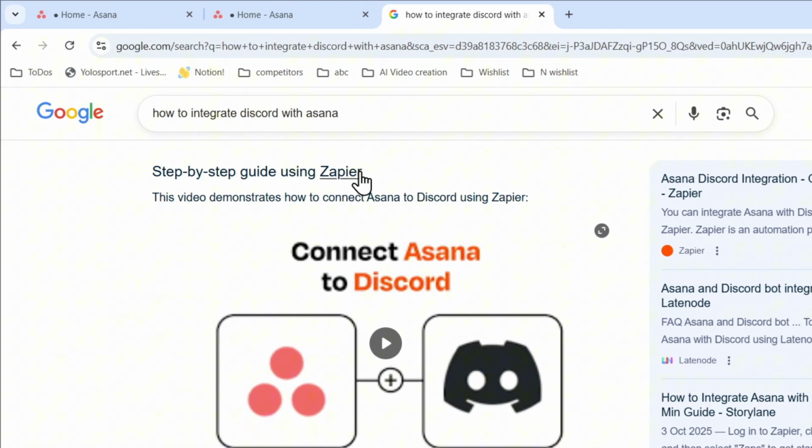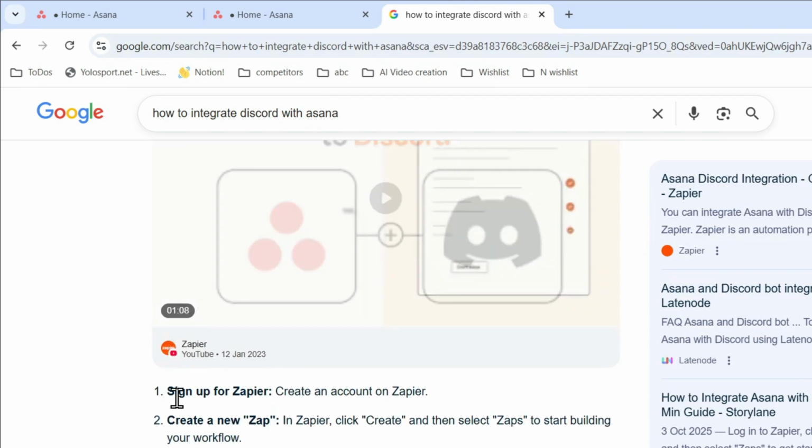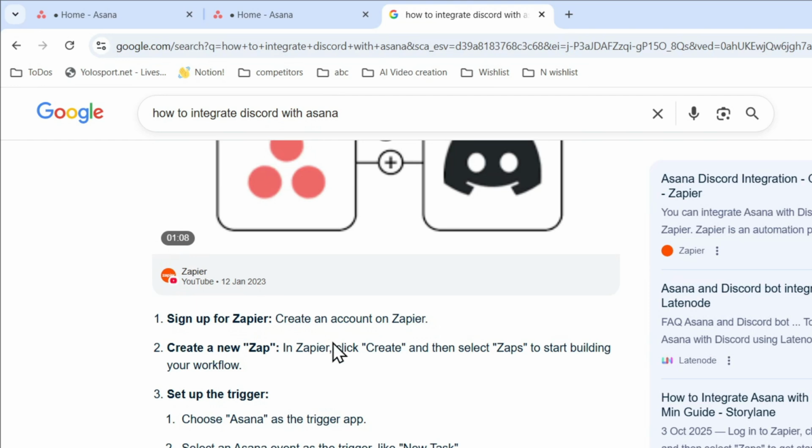So if you get lost, simply go ahead and pause the video so that you can see the steps below. So you want to go ahead and quickly sign up for a free Zapier account. You will need a Zapier account to do that. And once you sign up for a Zapier account, you will need to create a new Zap, right?